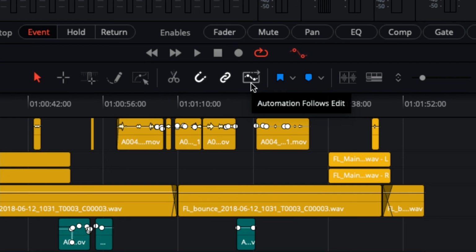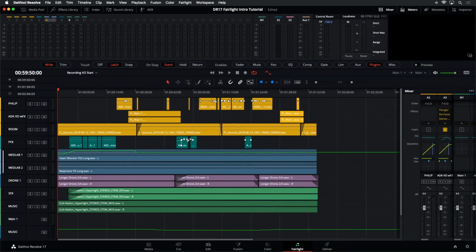That means the automation, if there's a clip in the track or clips in the track, is not only assigned to the track, but it's also on the clips themselves. So if you move the clip, the automation goes with it. And I'll just show you an example of that. I'm going to turn off automation follows edit. And if you watch, I'll move this clip right now.